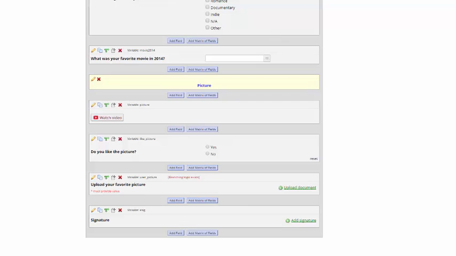Those are the most basic features of the online designer. In the next video, we'll go over some of the more advanced features.